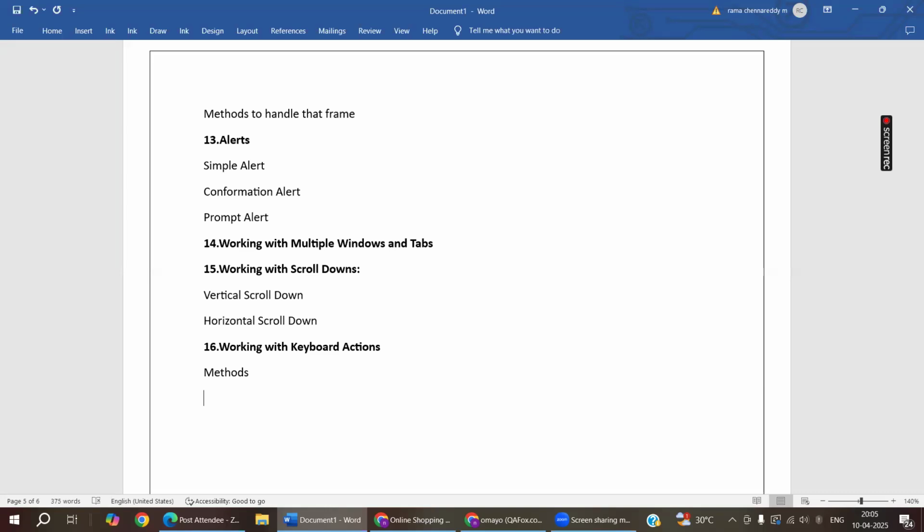In those cases, you only have to perform keyboard actions. So we will see how we can perform keyboard actions and further classes. And then working with screenshots.